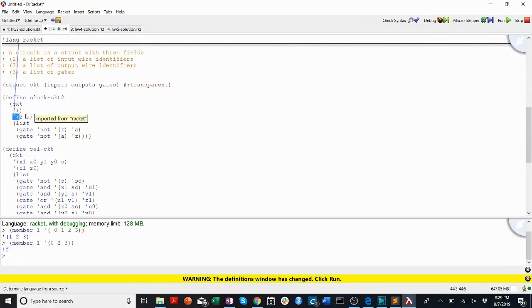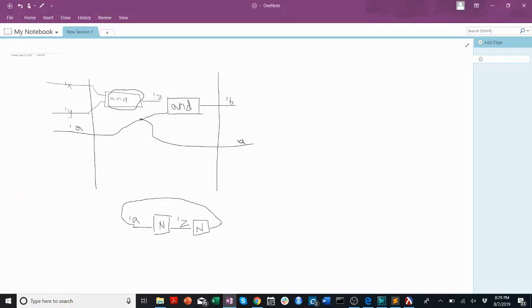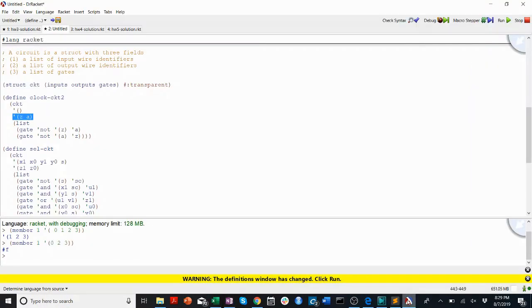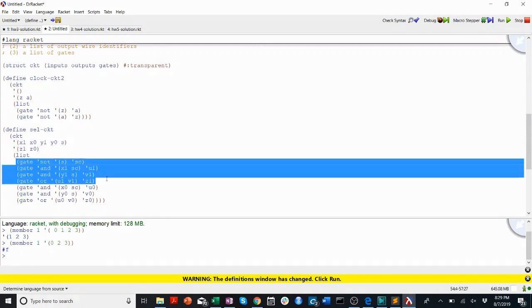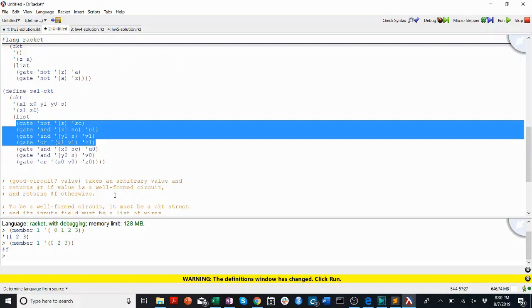You can see here it says the outputs are Z and A, so I guess I didn't write that in yet. The outputs would be, well, this wire goes out, and this wire also goes out. In some way, these are our outputs. All right. I'm not going to draw out the whole cell circuit, but you can see inputs are X1, X0, Y1, Y0, and S. Outputs are Z1 and Z0. And then there's just a bunch of gates that tell you how to calculate these different things.